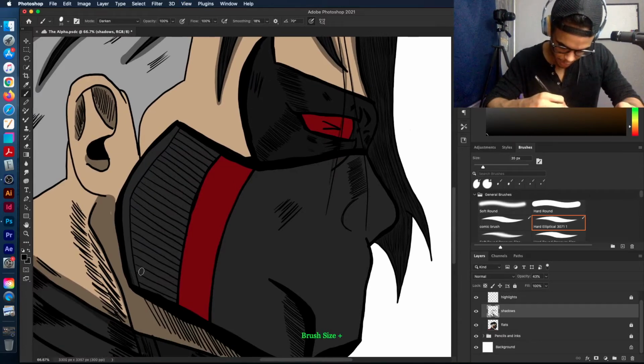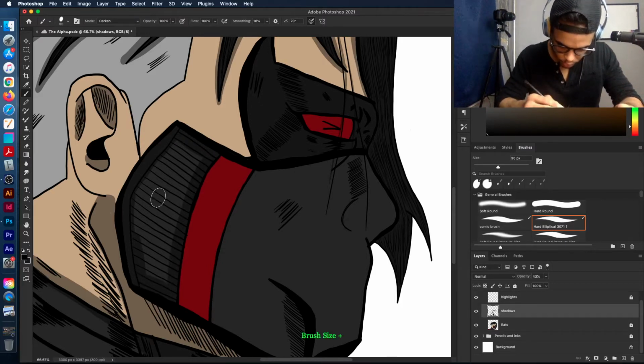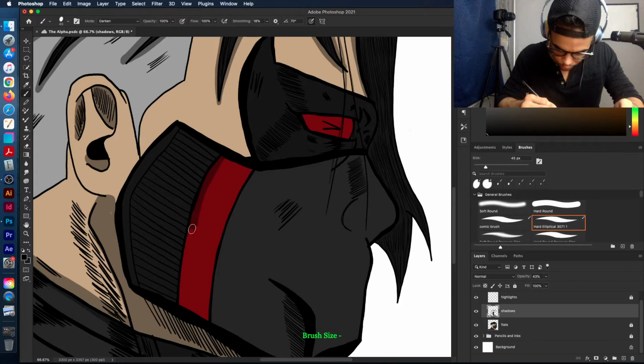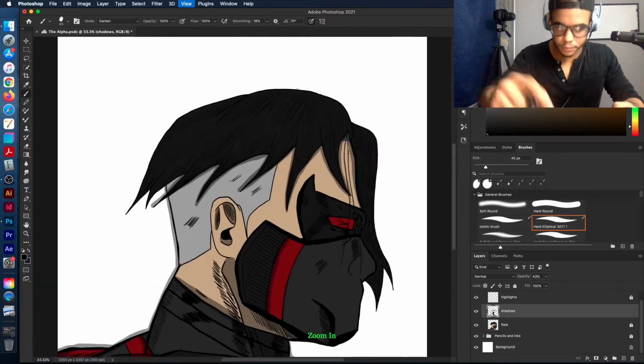So this part of the mask is a little darker than the rest of it, both of this area right here, because it's towards the back. And I usually just like boxing it out and just coloring it in. As well as here. Like I said before, the light's coming from this direction.